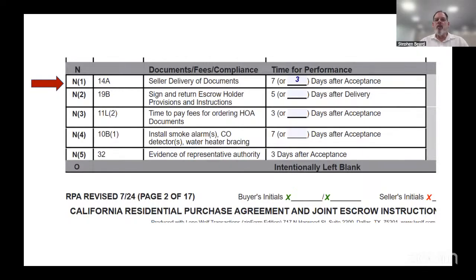Seller in the contract, delivery of documents. The contract says 7 days. And notice that in this example, we wrote in 3 days. Why would we write in 3 days? Why would we change it? If we're a buyer's agent and writing an offer, why would we change it from 7 to 3 days?